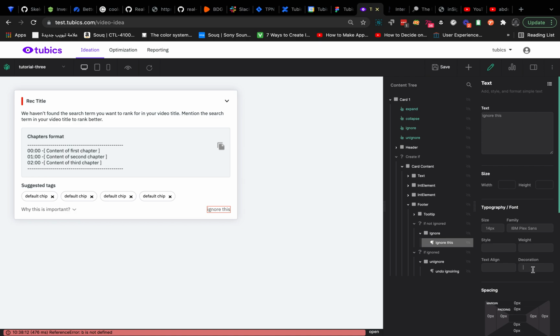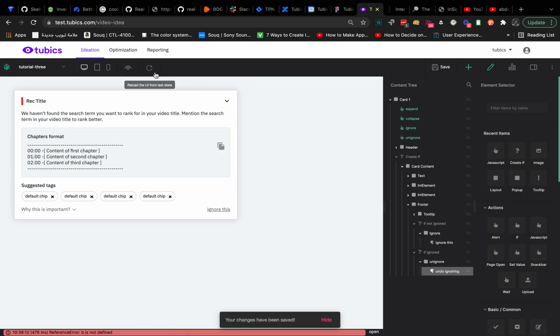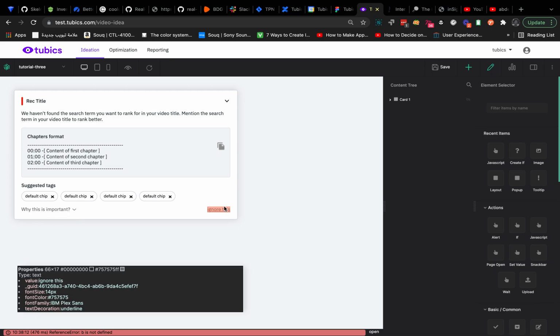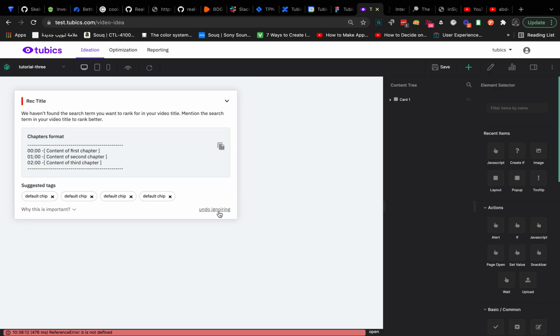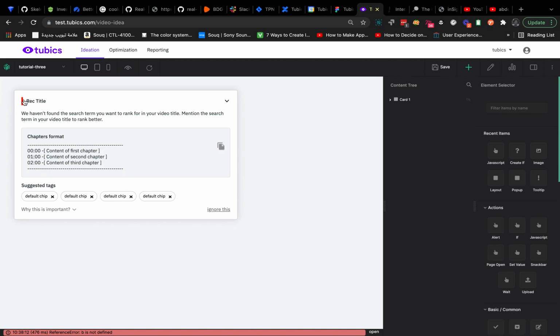And I want to add a decoration here, underline, and I want to add a decoration here, underline, and I want to click save, and let's reload the page. When I click ignore this, it says undo ignoring. When I click undo ignoring, it says ignore this. Cool. Now what's left is to actually change the color here of the border.